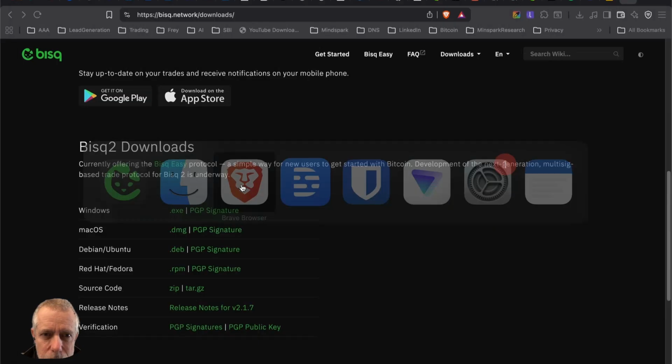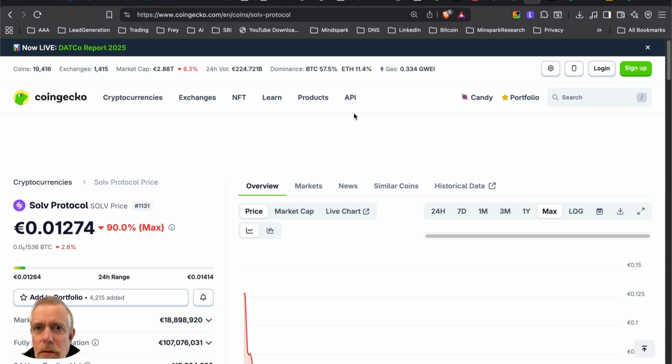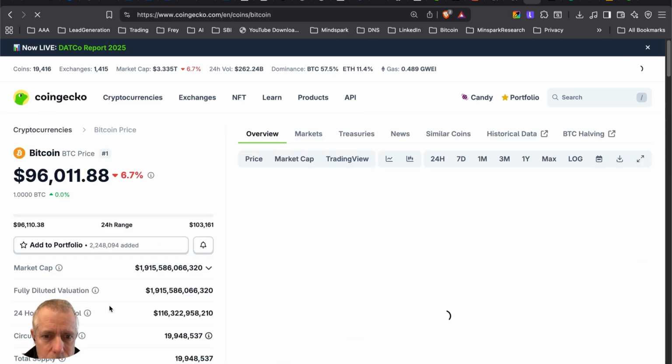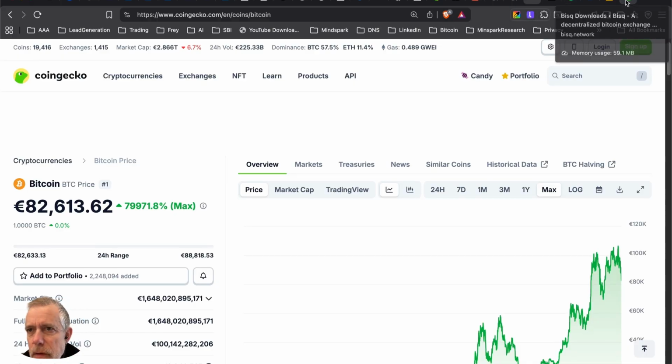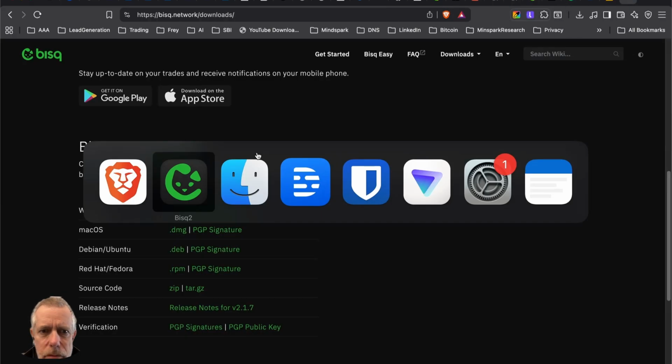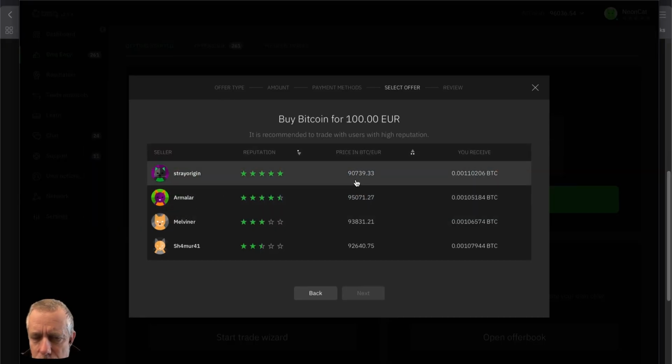90,739. So I would like to go quickly to CoinGecko and say I want to know what is the Bitcoin price in euros right now. 82,000. So if I go back to Bisq, whoops, there we go, 82 to 90.